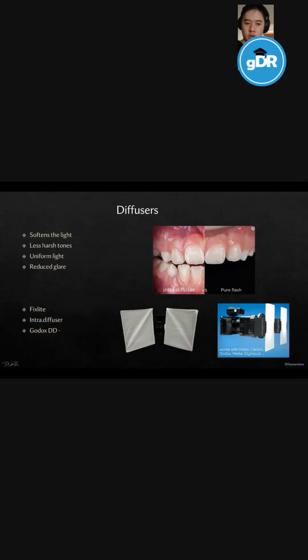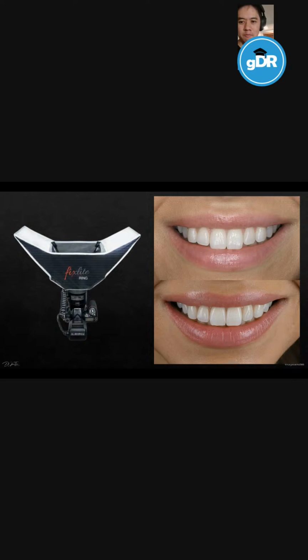Twin flash combined with diffusers. So these are the big boxes that you might have seen on Instagram. These soften the light, so the light is not as harsh. And so it gives it a nice ambience, you would say. It makes the photo look nicer. The softer the light, the nicer it looks.